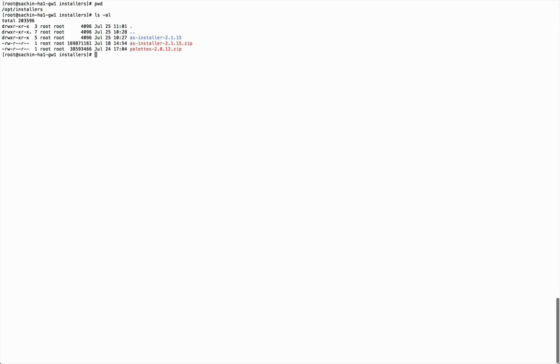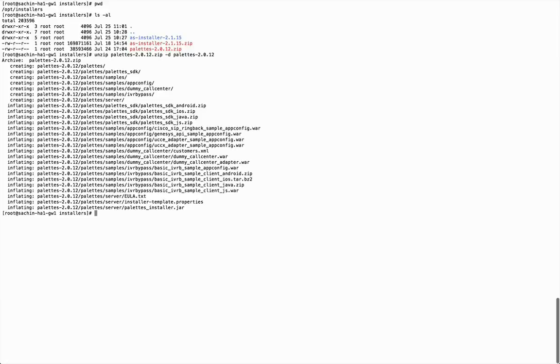So here we are at the command prompt. We're in our installers folder. If I list all the files in this folder, we can see that there's a palettes installer zip file that we've already downloaded. I can unzip that now. Unzip palettes -d palettes and put it into its own folder.